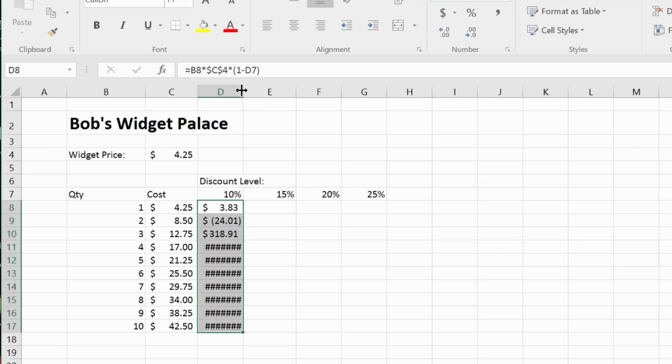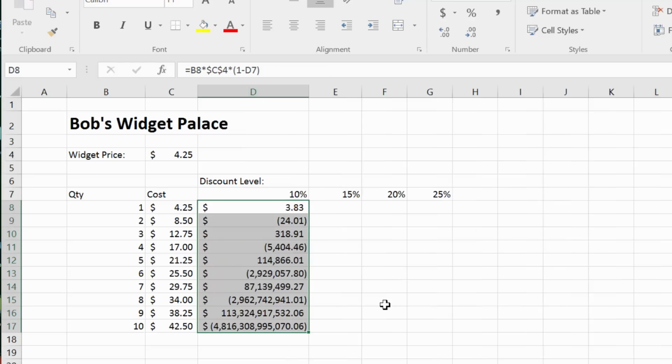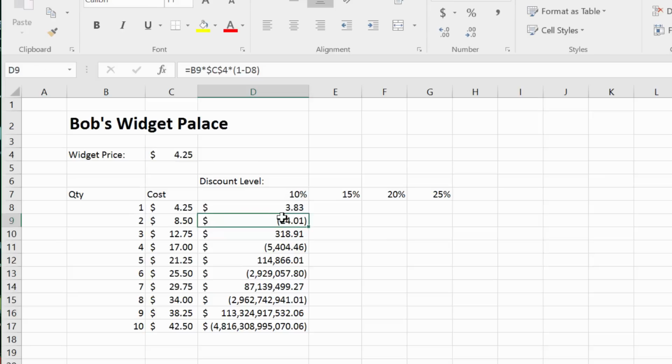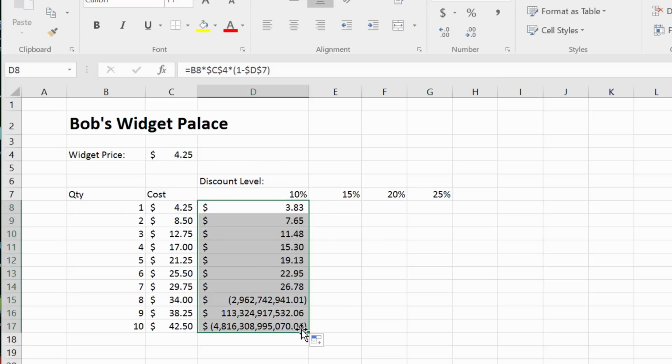Oh, that didn't work. We had the same problem we had before. And now it's going to cost, what is that, $4 quadrillion for a widget? That does not look good. So we forgot to use absolute referencing. So let's modify our cell and say, no, I want to use D7 here. That's the one I want to use. And so when I copy it down, it's going to now appropriately not change that value, and everything looks a little better now.